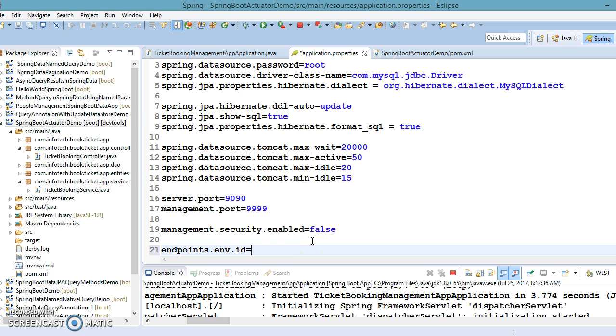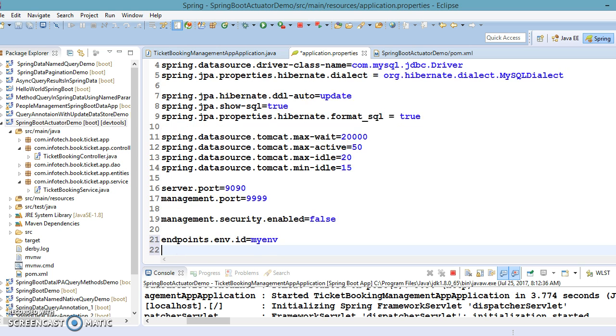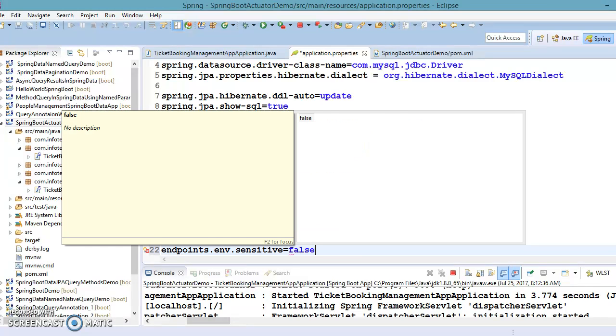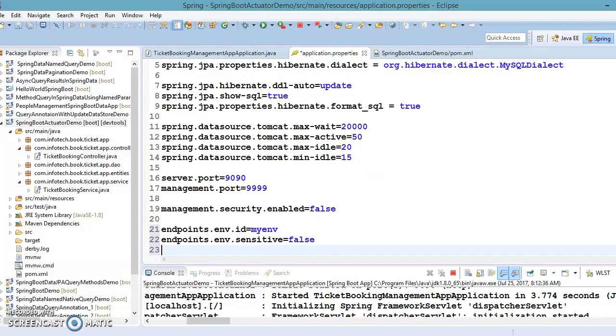ID. By default the id is /env, right, env. So I want to rename it as my env, right. So this is the id, I have just changed. Now next thing I'm going to add is endpoints.env dot sensitive, right, sensitive, and I'm going to make that false. So I don't want any username password authentication to access this endpoint.